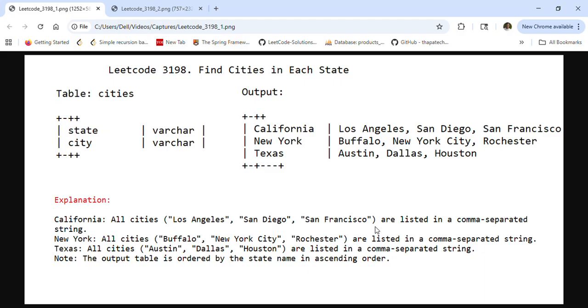This is a very good case where we can use a group by clause along with a group underscore concat function. This is one of the aggregate functions in MySQL. What this function does is it concatenates strings from a group into a single string, and exactly that's what we want here. So this is a perfect case where we can use the group underscore concat aggregate function.